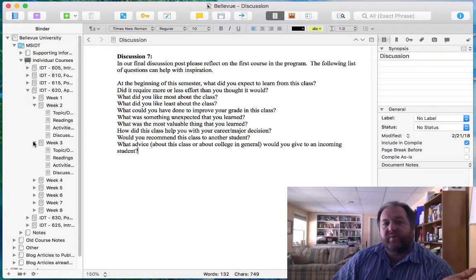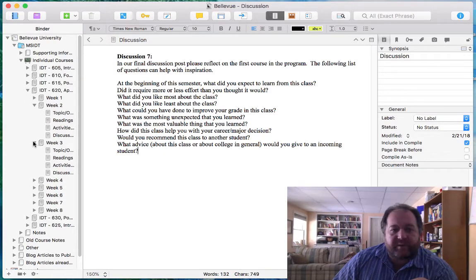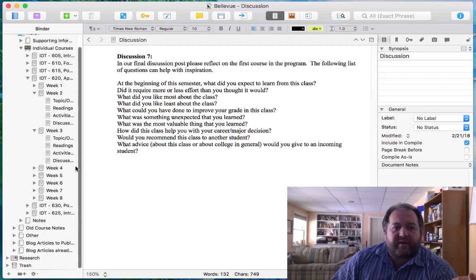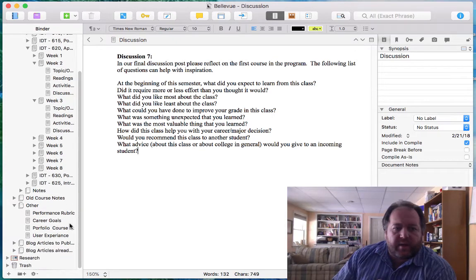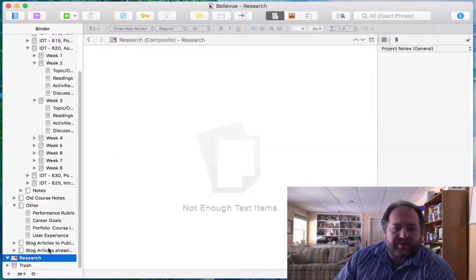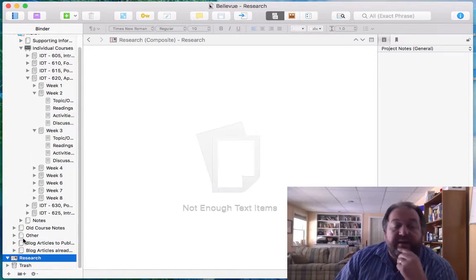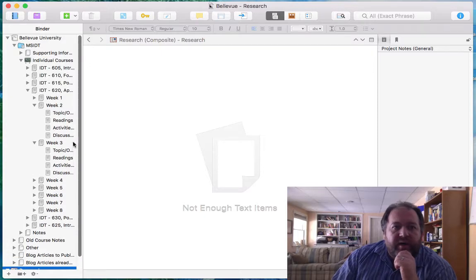Actually, I'm going to leave that open because I'm going to want to jump and work on that part as well. So then I also have in here notes on old courses that I've taught, random other things. I tend not to use the research tab. I don't know why, I guess I tend to stick things right underneath the main one, but there is a research section that's just for that.